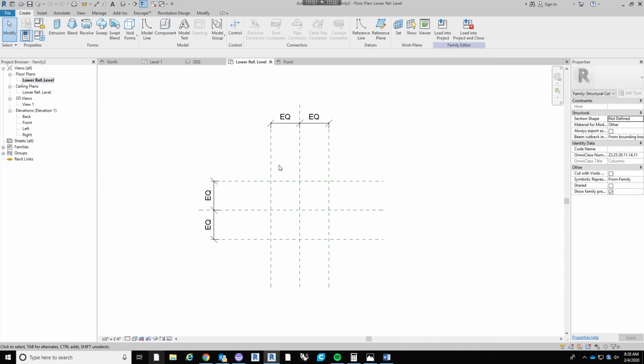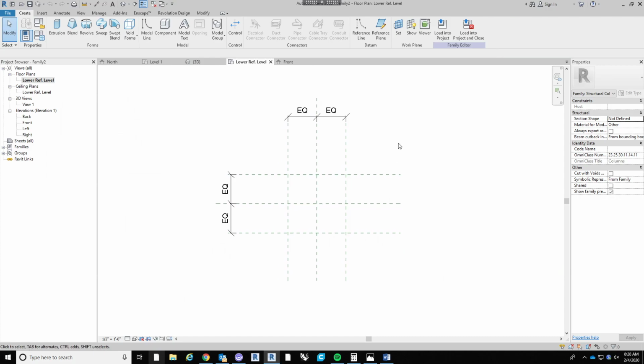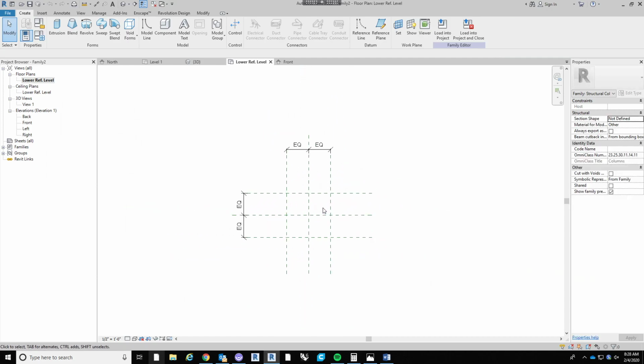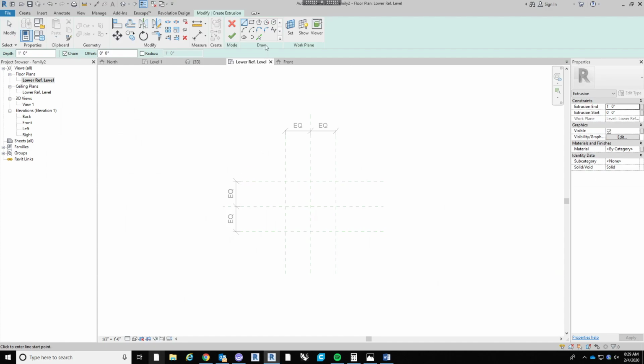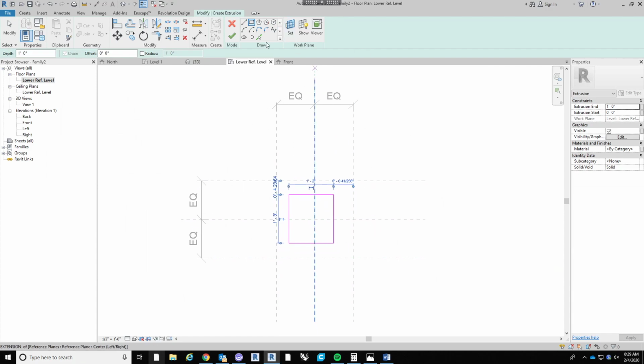And then they also lay out some already predetermined reference planes. Now you don't need to keep that. You can delete those if you want. They just help you, since primarily a structural column is going to be associated equidistant from the center point. So they want to set you up to help. So let's use those. So let's create an extrusion. Let's create a rectangular extrusion, and let's actually model it inside the reference planes for right now.